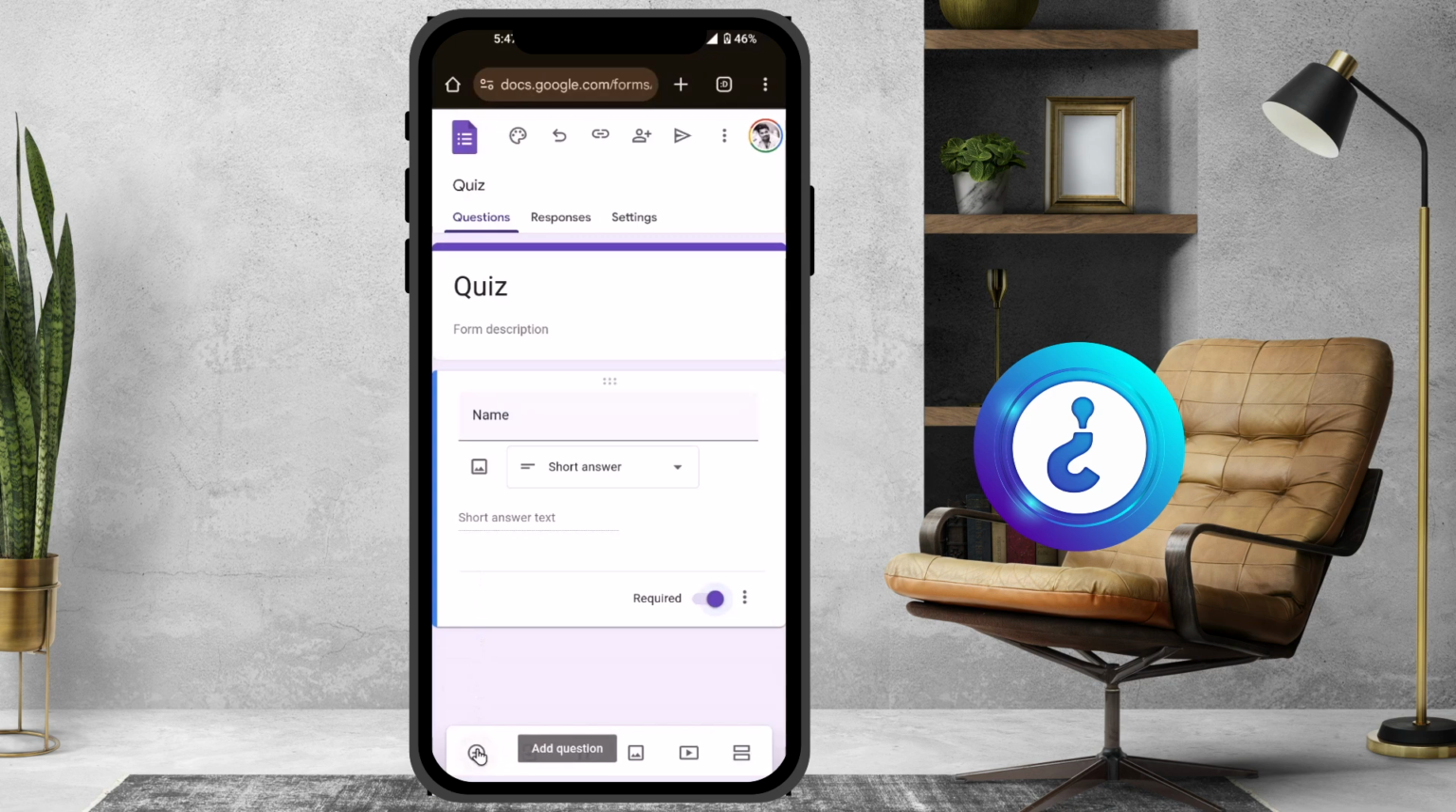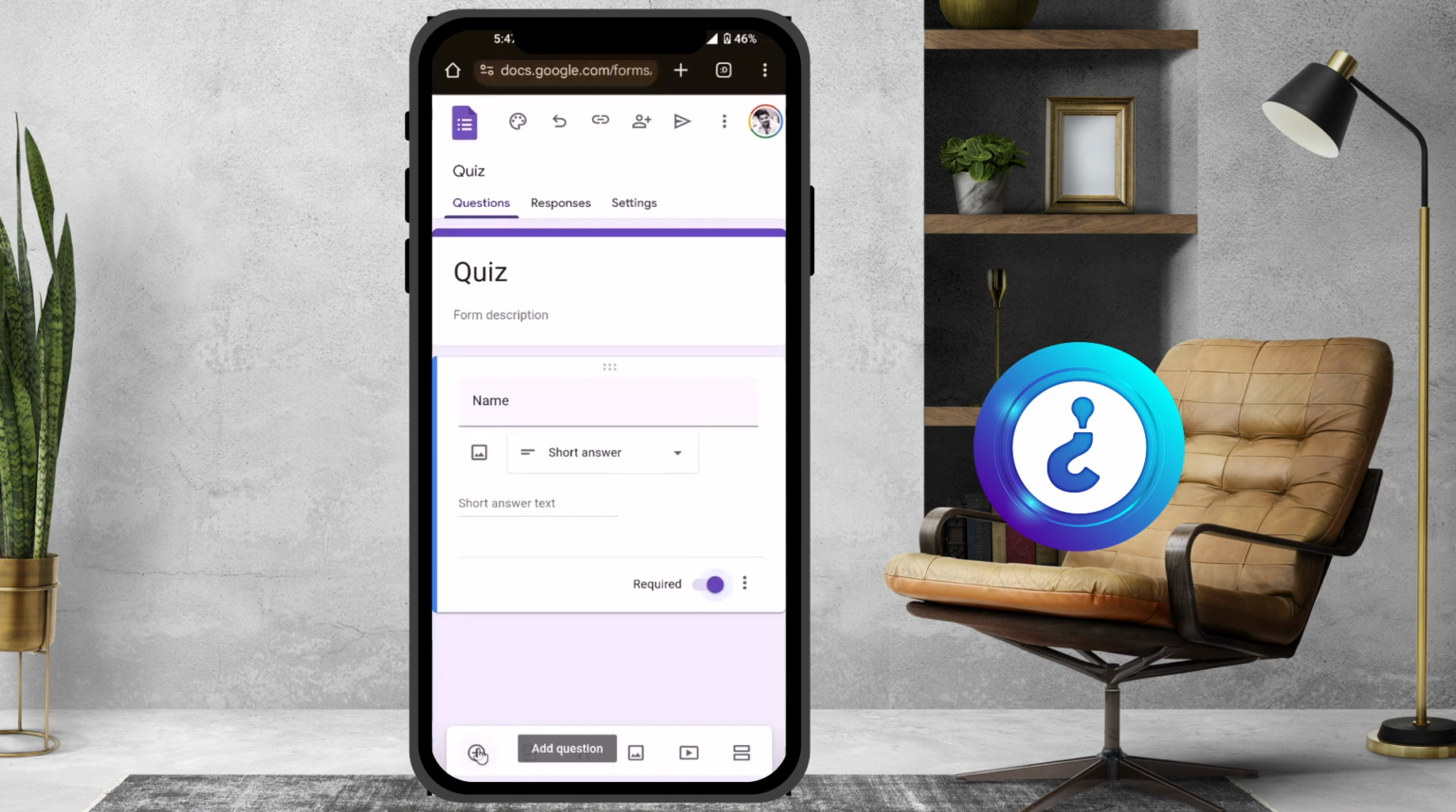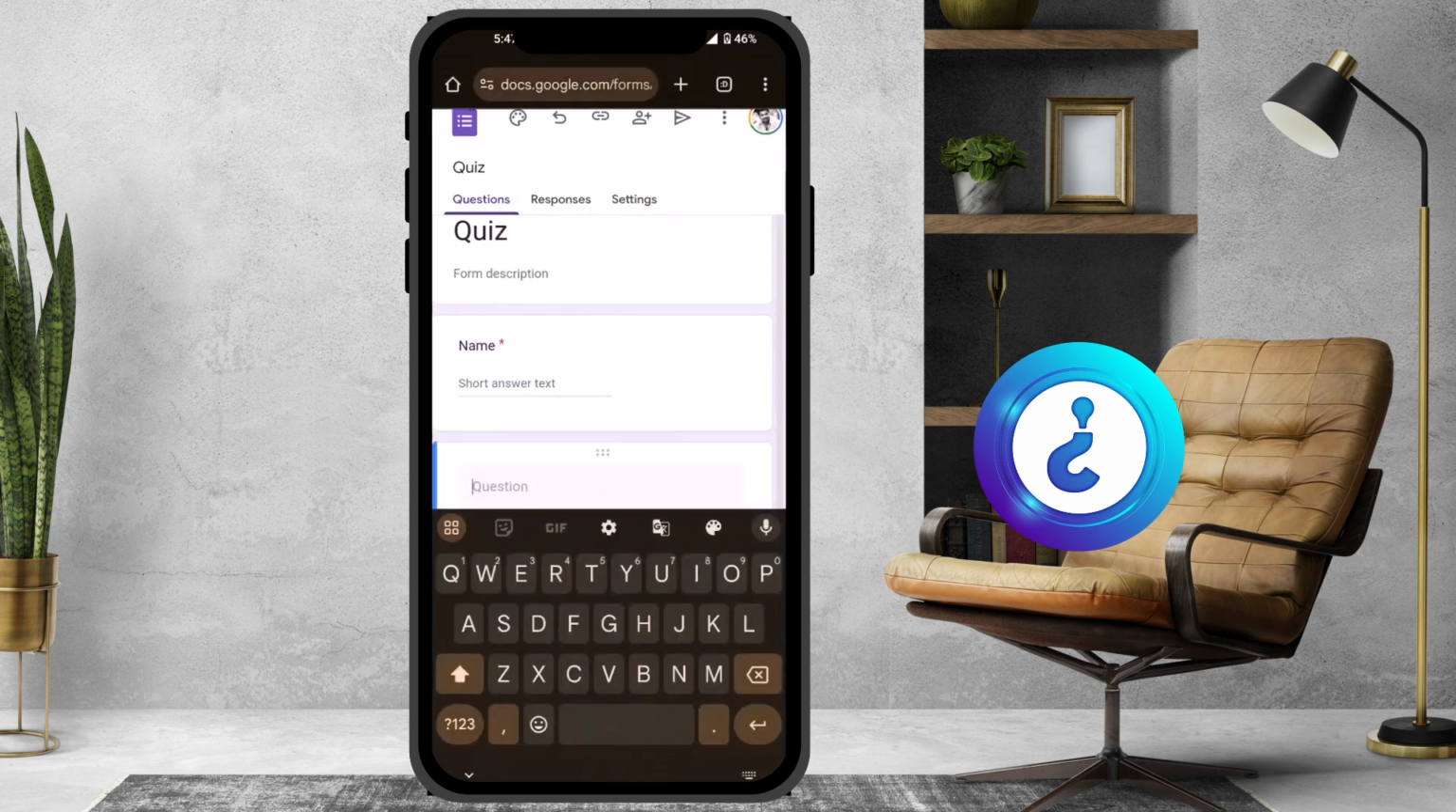If I want to add more questions over here, there will be a plus button at the bottom to add questions, as well as if you want to add a section or import questions, you can import the questions over here. So I just click here to add questions. Once I click, automatically one more question will be added here.